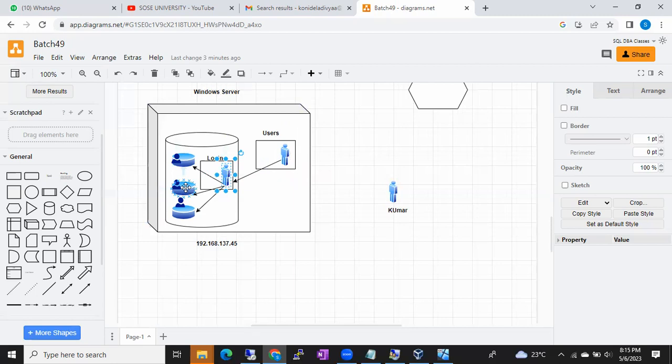Yes, someone is asking a question. Clear, sir, thank you. Yes, for group access also, I'll tell you how group-level access will work. That is also an important concept. I'll tell you how the group concept will work.